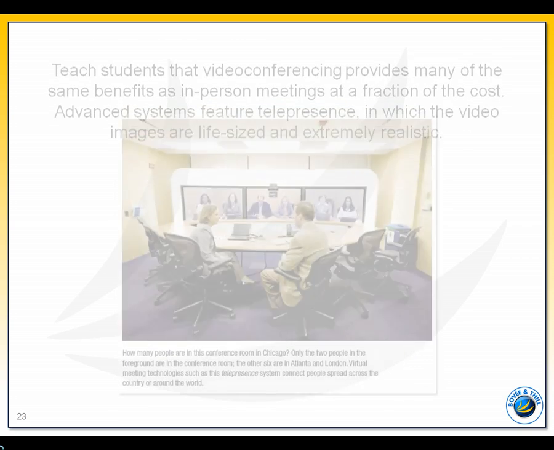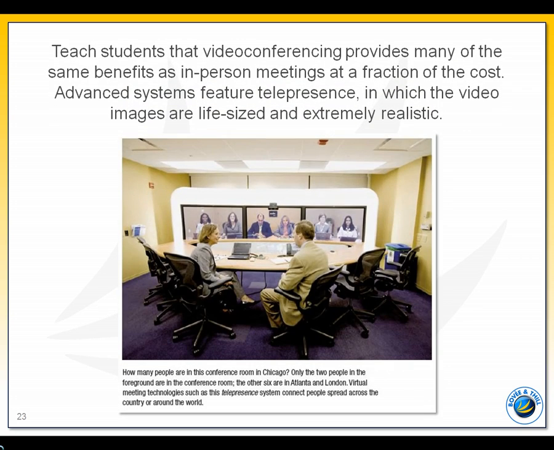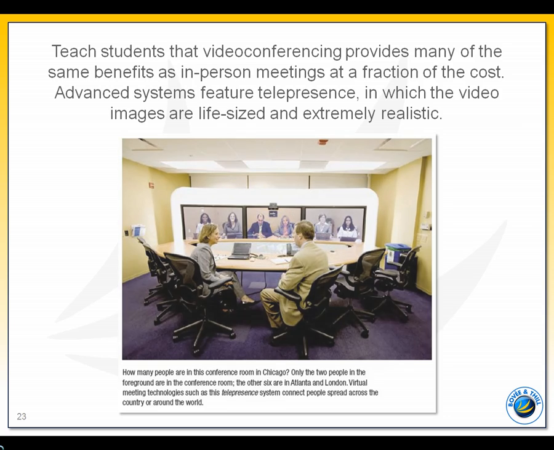Teach students that videoconferencing provides many of the same benefits as in-person meetings at a fraction of the cost. Advanced systems feature telepresence, in which the video images are life-sized and extremely realistic.